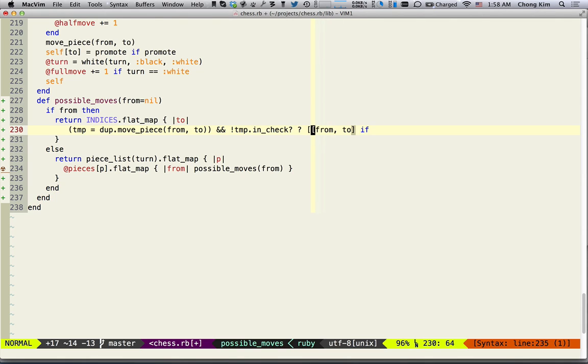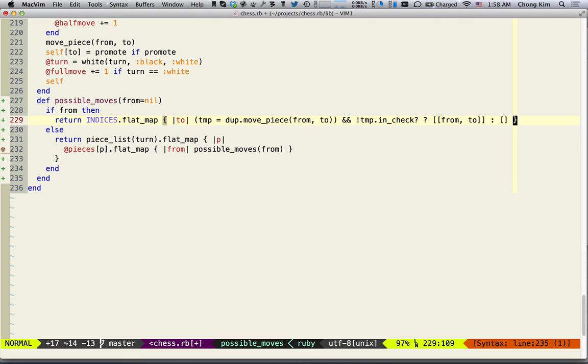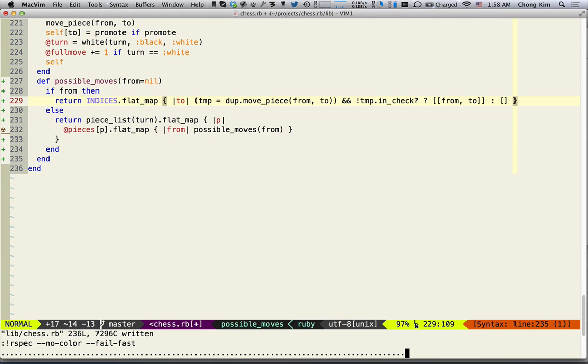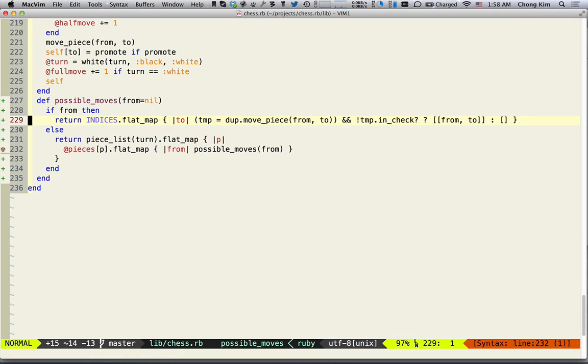Actually, this is one item. Okay, so it'll do a flat map, so it'll include this. Otherwise, it's going to be empty. Okay. Let's see if this looks right. Let's see. Okay, it passed. So this looks good.